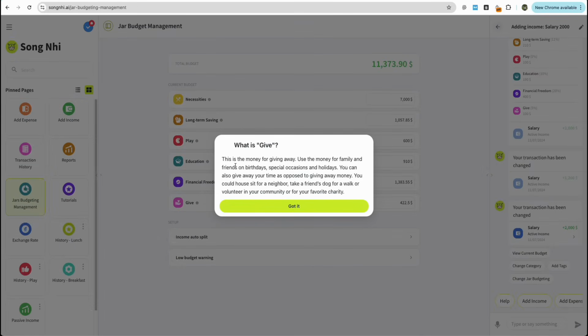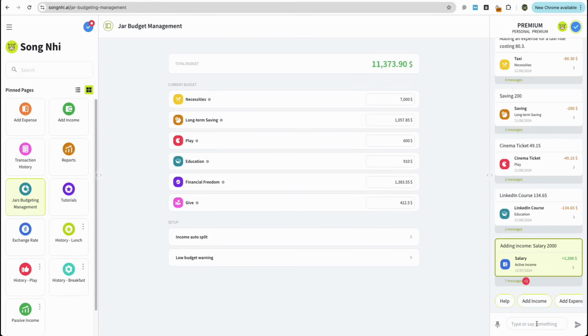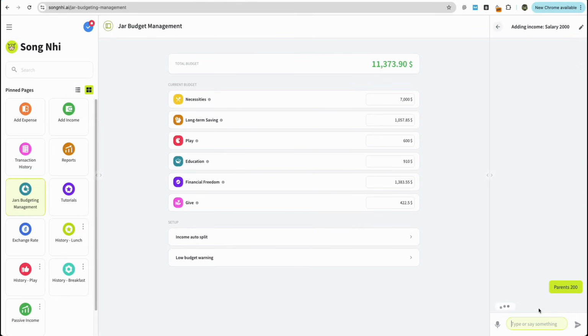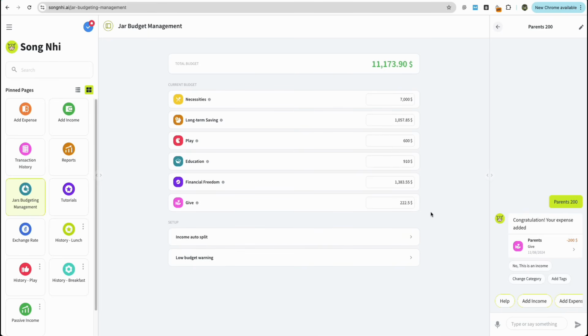6. Give. This is the money for giving away. Use the money for family and friends on birthdays, special occasions, holidays, or volunteer work in your community. For example, if I want to send money to my parents, I'll allocate $200 from the Give jar. You'll see the balance decrease to $222.50 after the transaction.